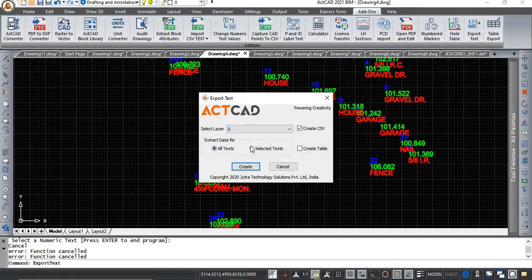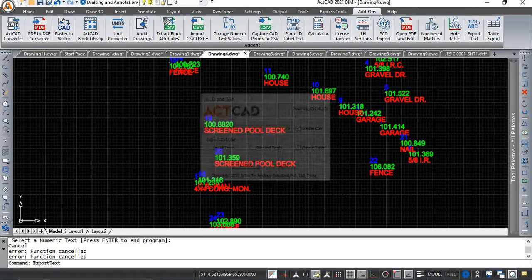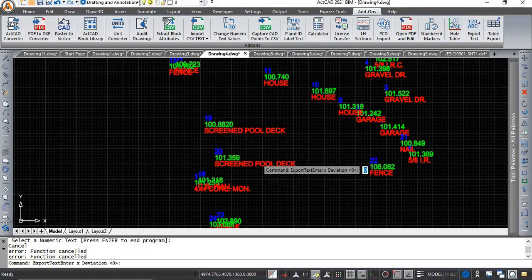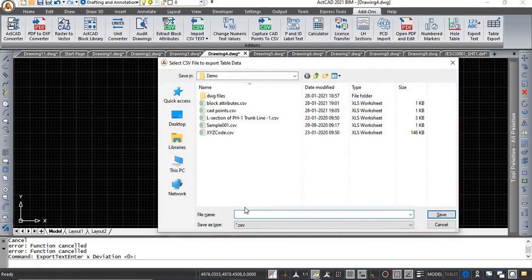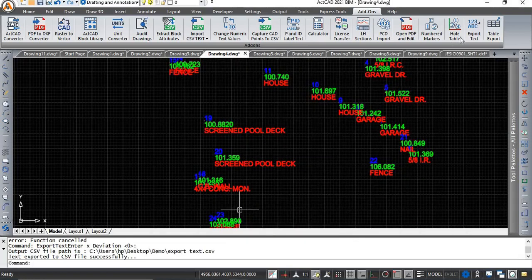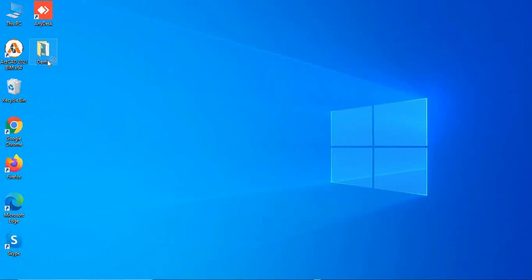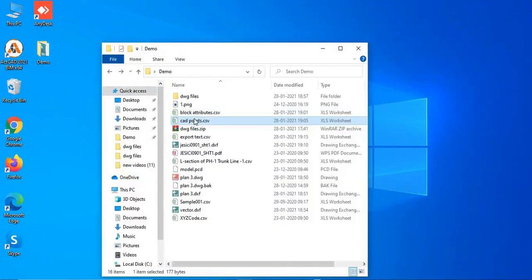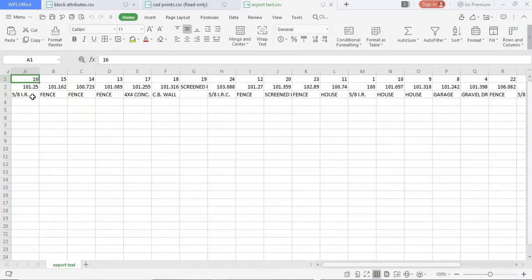Export text. Click on Export text. In the dialog box, you can export the text for the selected one or for all the text. Select the required one, either CSV or the table or both, and click on Create. Specify the file name and click on Save. Now you can see the following text present in the software is exported to the CSV file format.